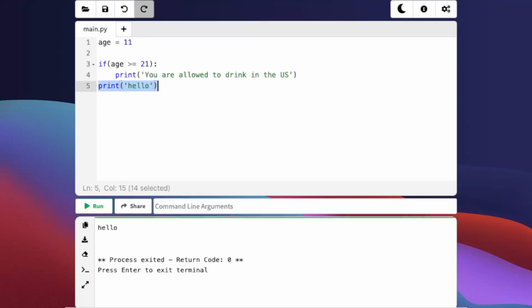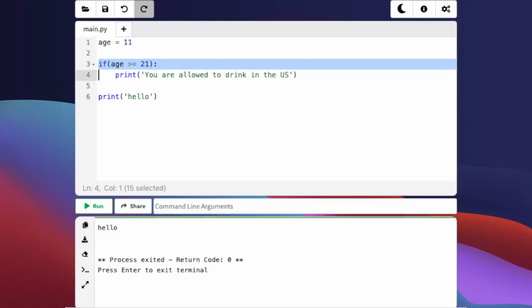The reason it does execute this print hello is because we did not indent our print statement, and so this is actually outside of this block of code. So if your value is false, what's inside the code block does not execute, but this line is executing independently of whether or not the condition is true.